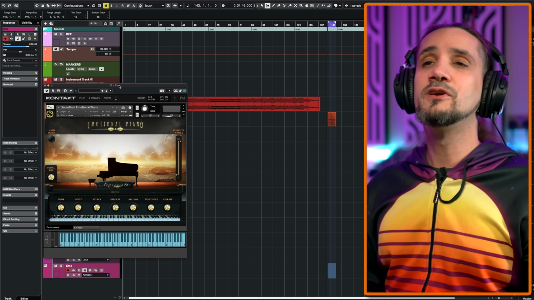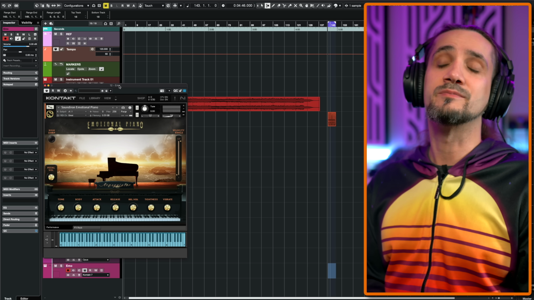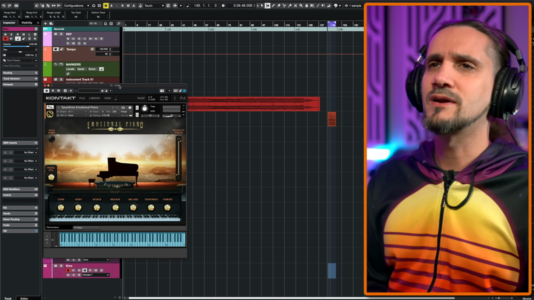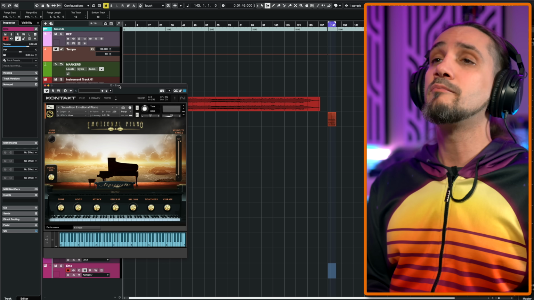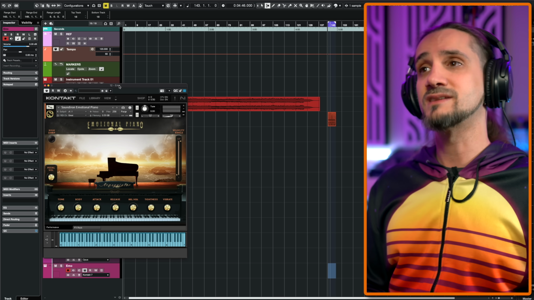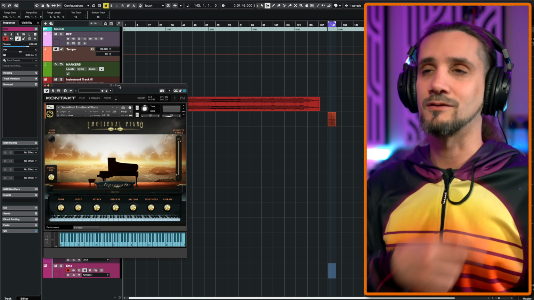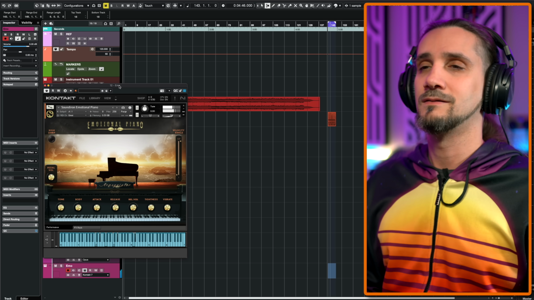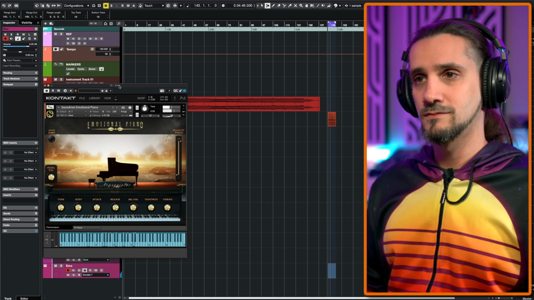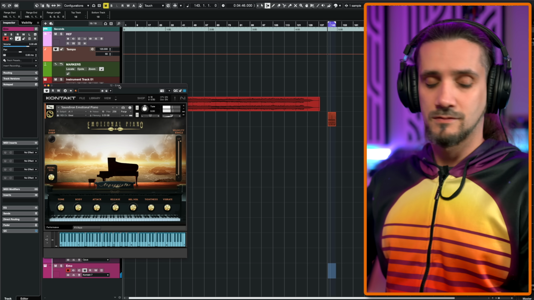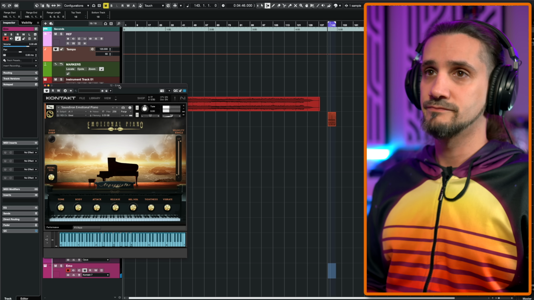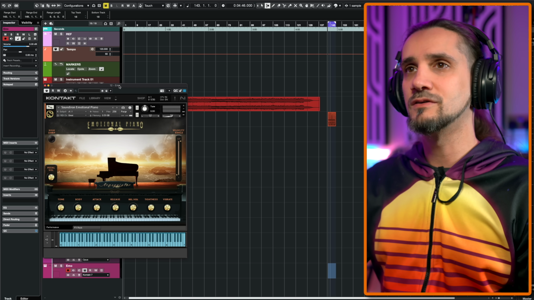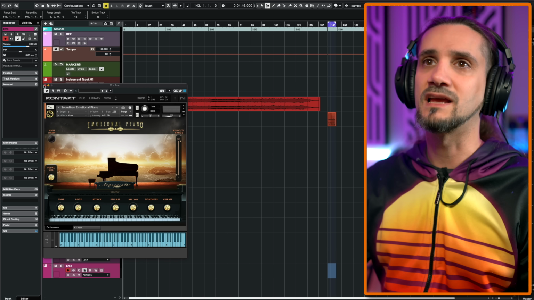Next, I have another instrument for you, and this is from Sound Iron, and they have a lot of offers right now. My pick for this year would be the Emotional Piano. This is one of my favorite piano libraries. I've talked about it in my favorite piano libraries video. Super cinematic. I'm pretty sure you've heard this piano countless times on Netflix shows.